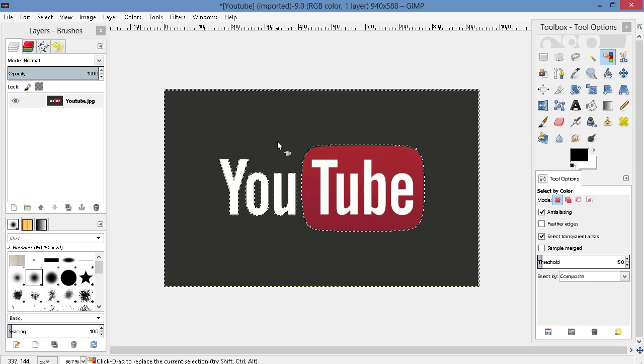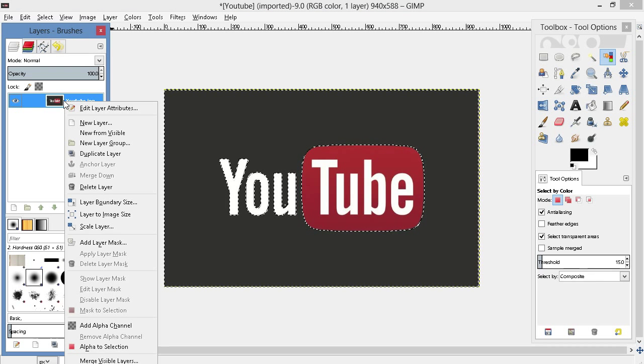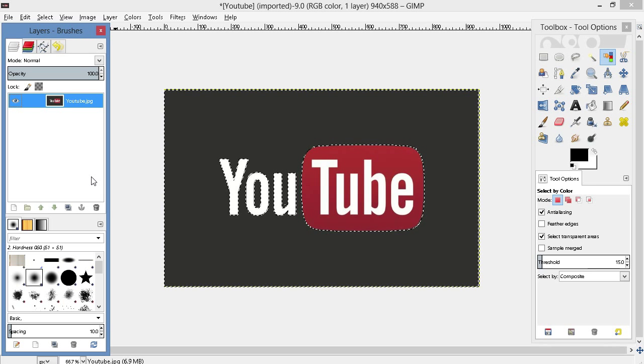Now, since I have that background selected, I'm going to right click over here in the layers section and go down to add alpha channel. What you do when you add the alpha channel is anything in the background that does not have an image will be invisible. It would be transparent.